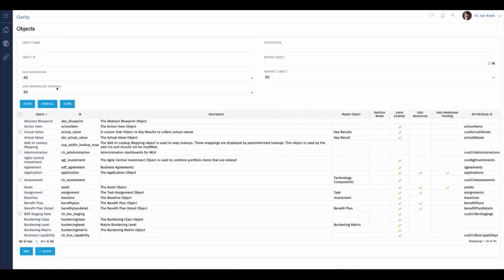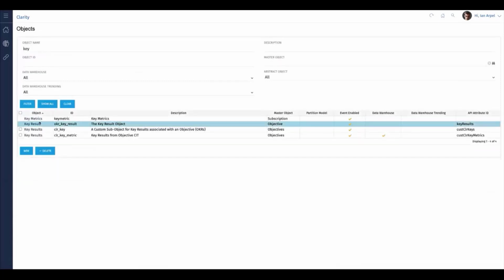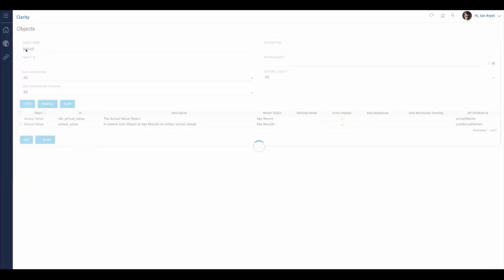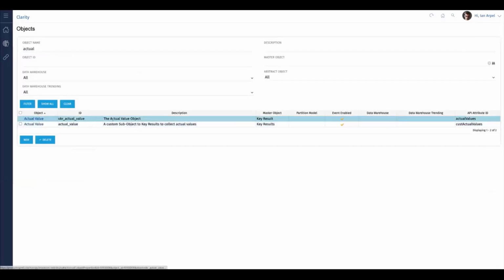All right, so to continue with the theme, we'll take a look at key results. You can see that there are multiple here, and again, we're focused on the singular. That is the out-of-the-box object for OKRs. And if we go down the path of actual value, you'll see the actual value object, that's the out-of-the-box actual value. And if I look at target as our last object, you'll see the target value object, that is the out-of-the-box object.